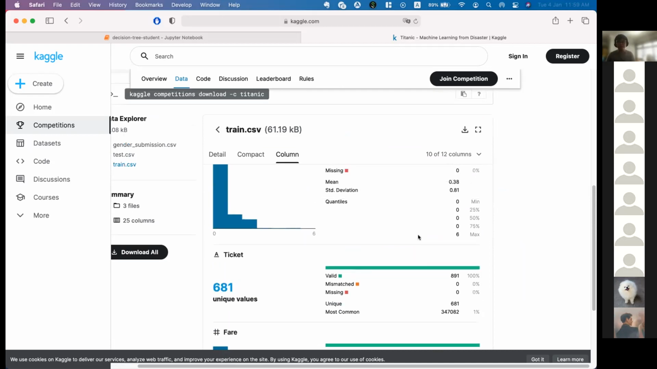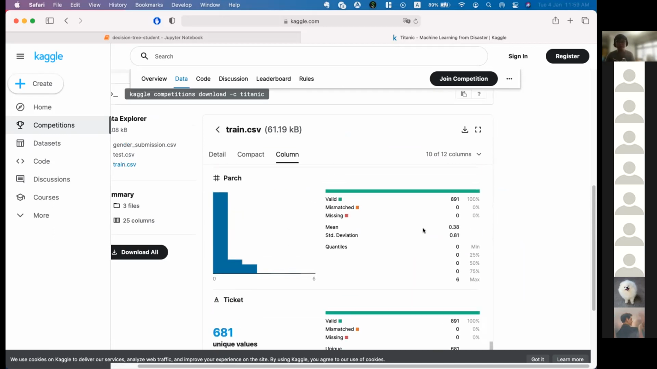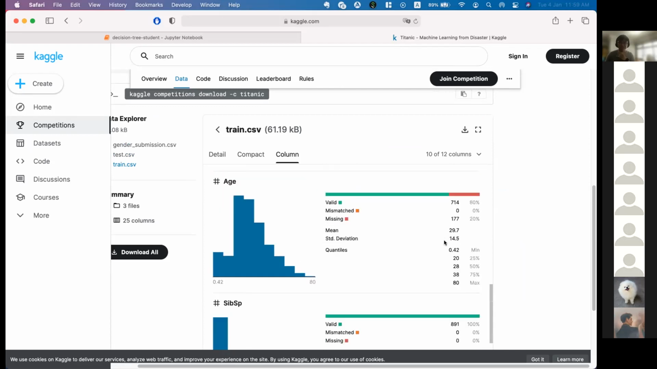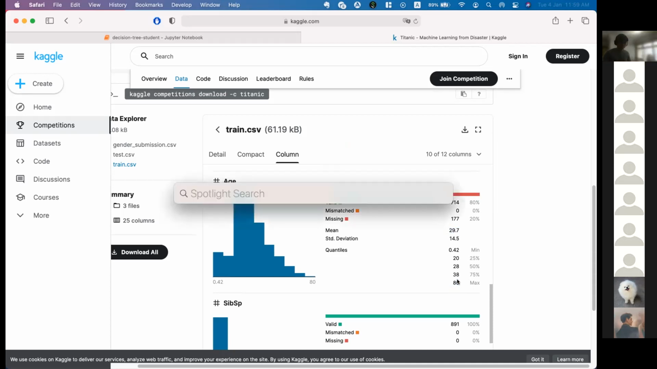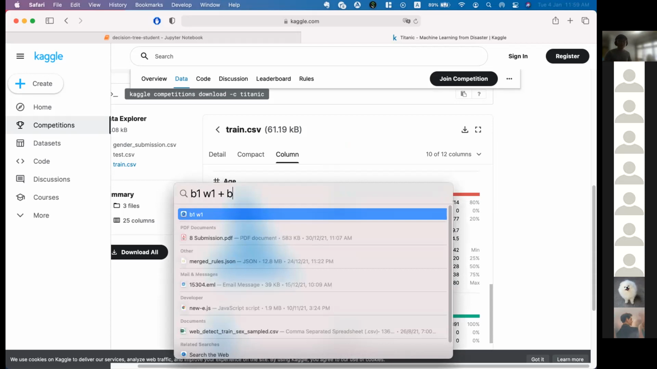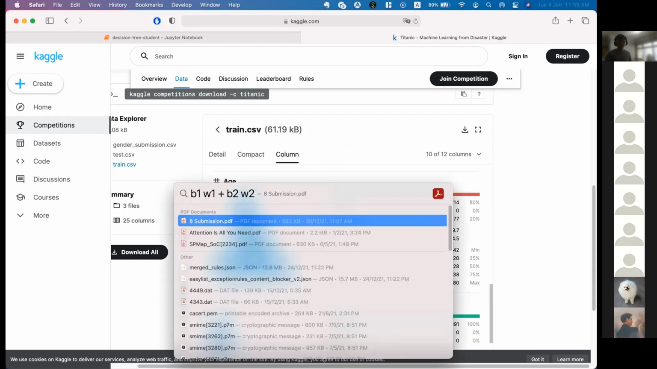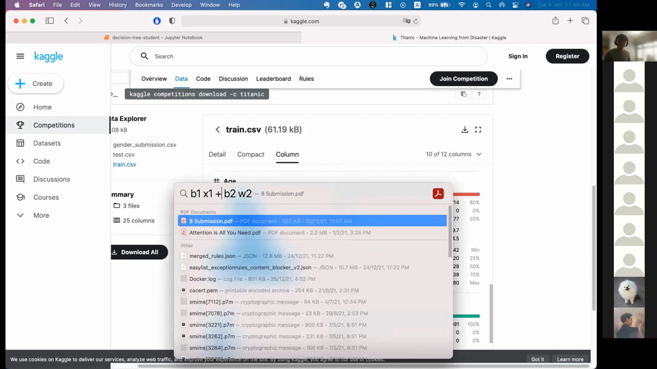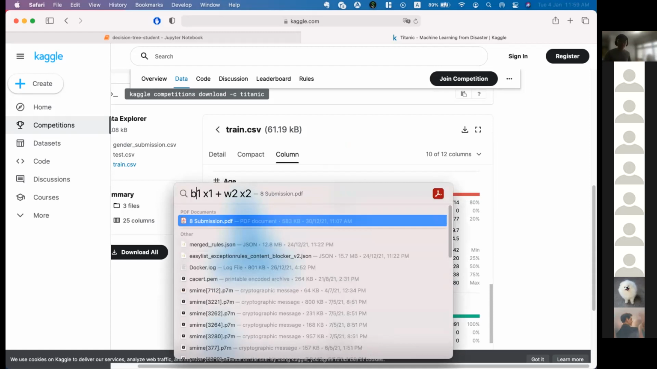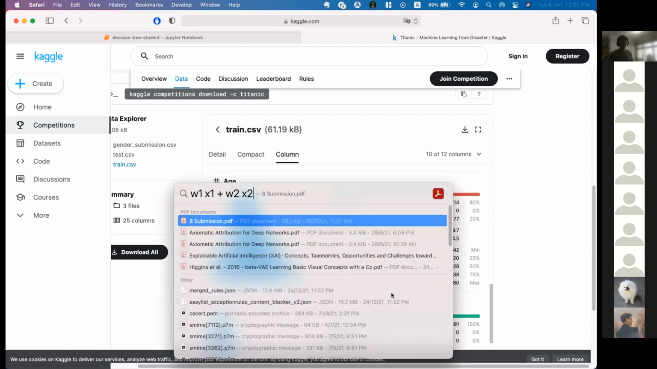You cannot go on board a ship for free, especially the Titanic. Then if we look at age, the mean value is 29.7 and the max value is only 80. The way linear regression works is that we'll have a coefficient, in this case let me call it W1. So it will be weight 1 times X1 plus weight 2 times X2. Let's ignore the bias term for now.